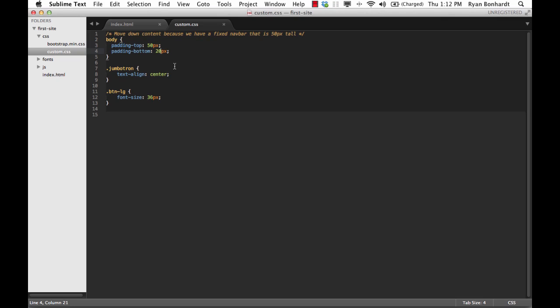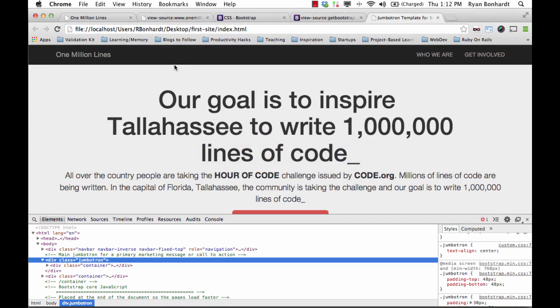So we've learned about CSS. Let's move on to making this section look more like our one main line site.